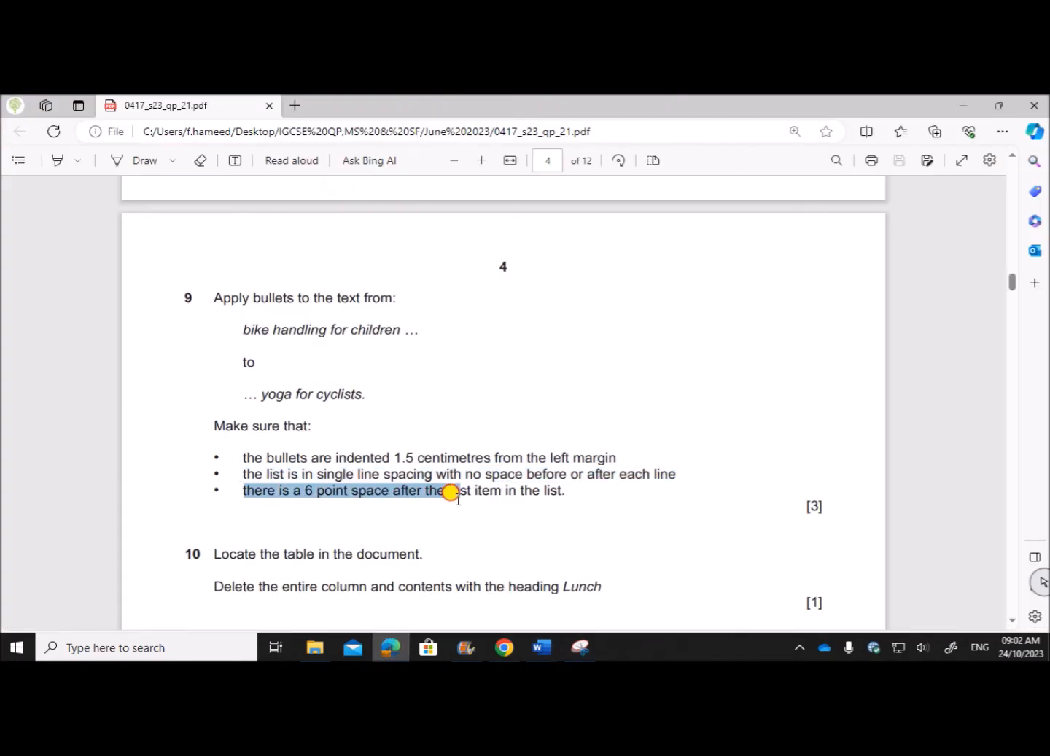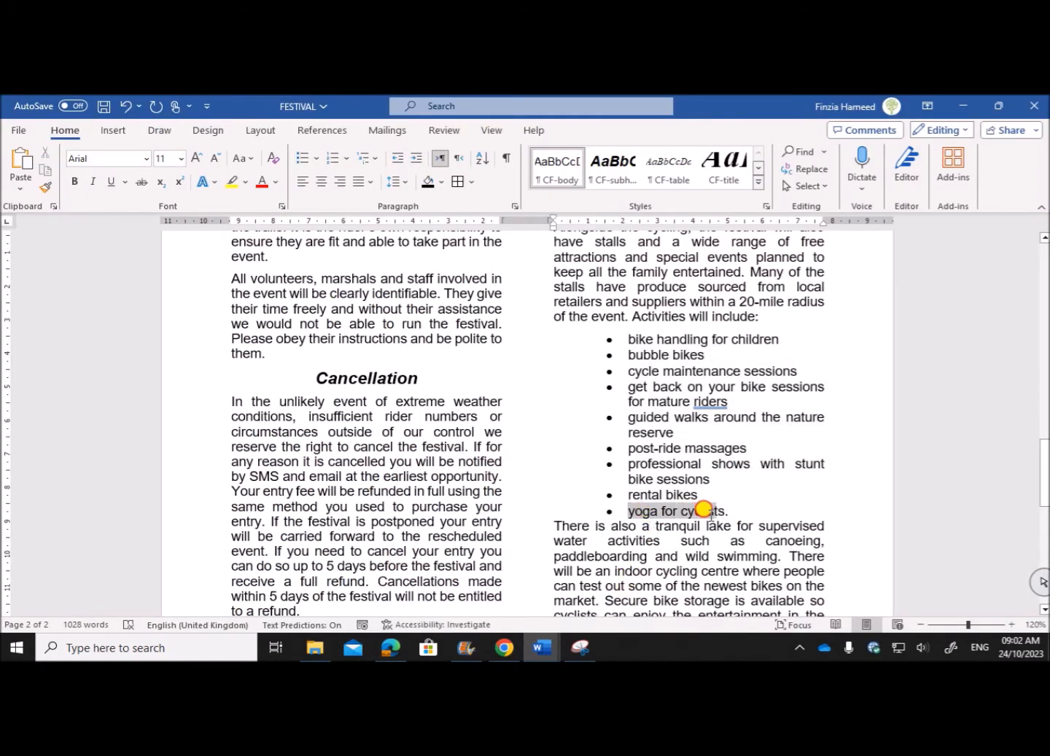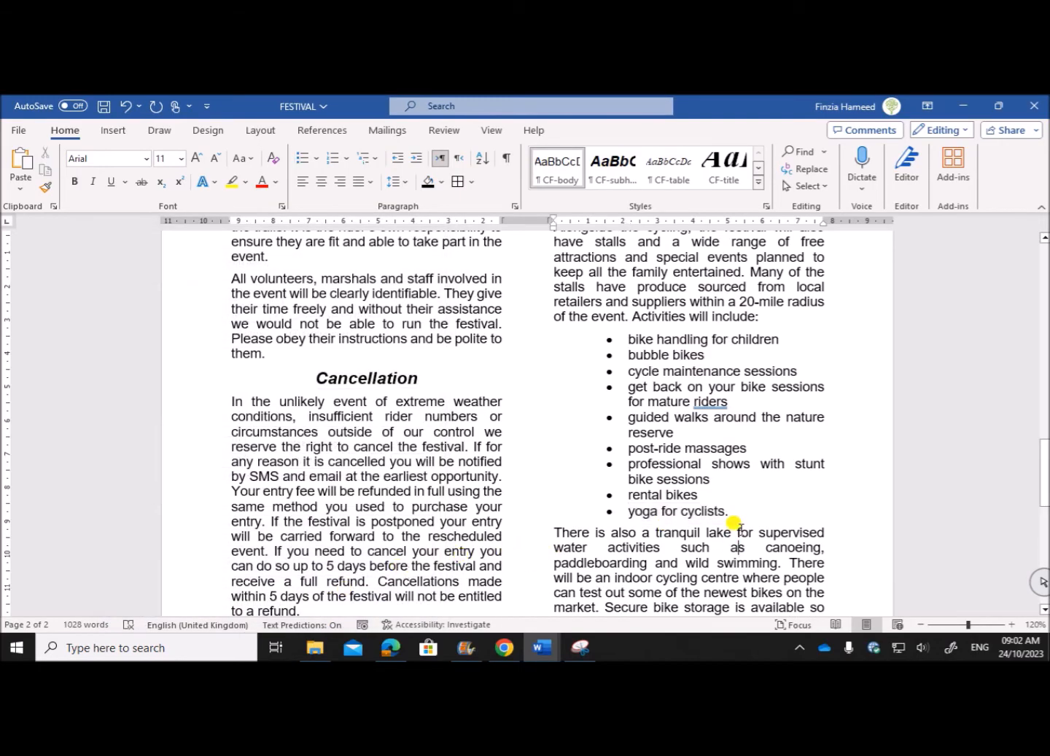There is a 6-point space after the last item in the list. So this is the last item. Select this, right click, Paragraph. Only for this we have to give 6 points after the paragraph. Give OK. So there is a spacing after the last bullet.